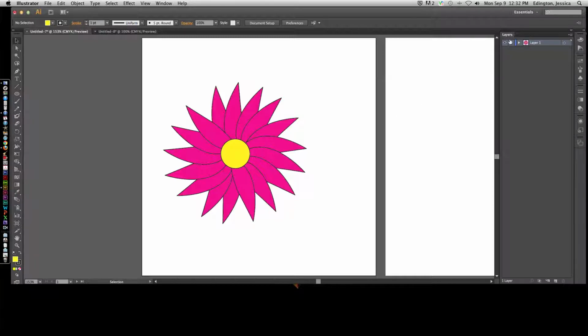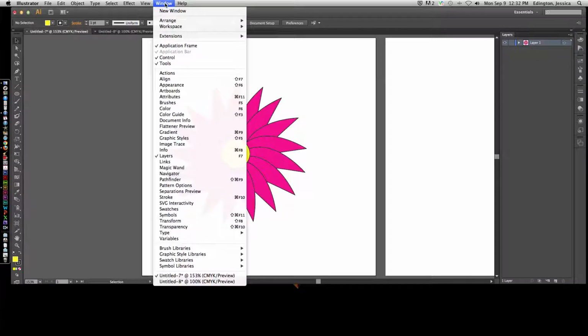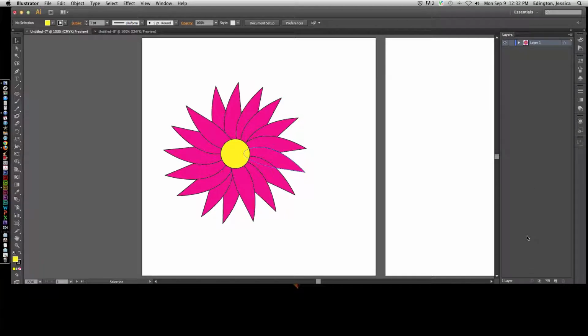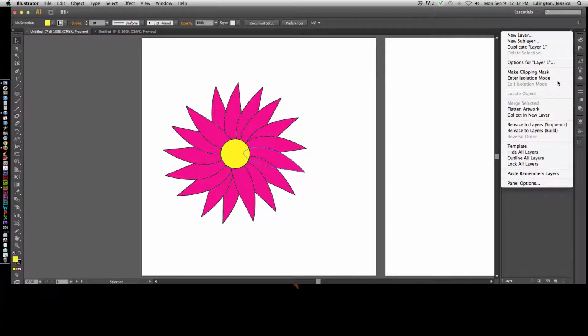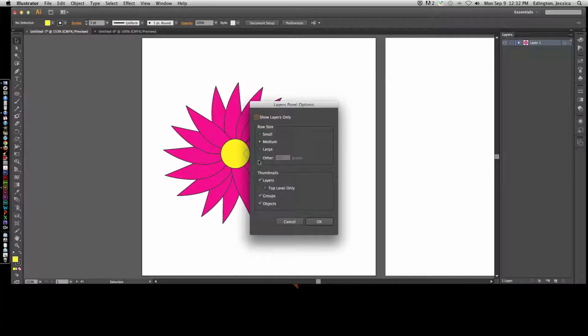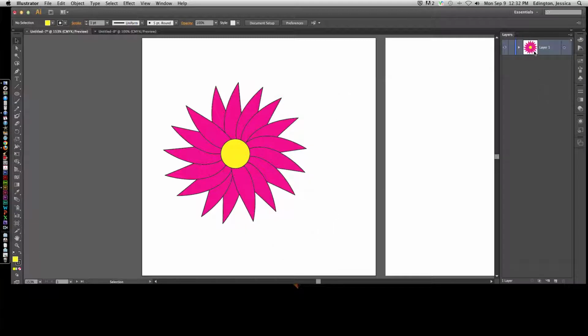First, make sure you can see the Layers panel. If you can't, go up to the Window menu and choose Layers. And I've just moved mine over so I can see the whole column. Now, in Illustrator, the layers are kind of hard to see what's on those layers. So let's go to the Panel menu, go to Panel Options, choose Other, and I usually type in 50 pixels, and that allows me to get a better idea of what's on these layers.